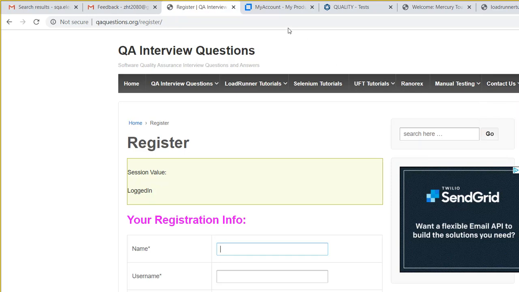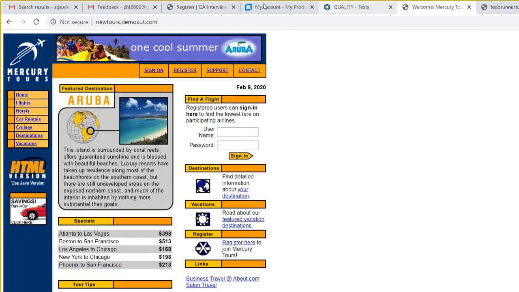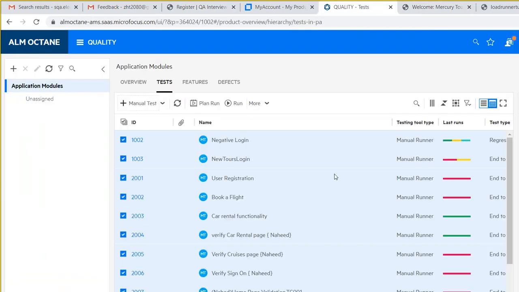you already have written the requirements. So which ones are the test cases?